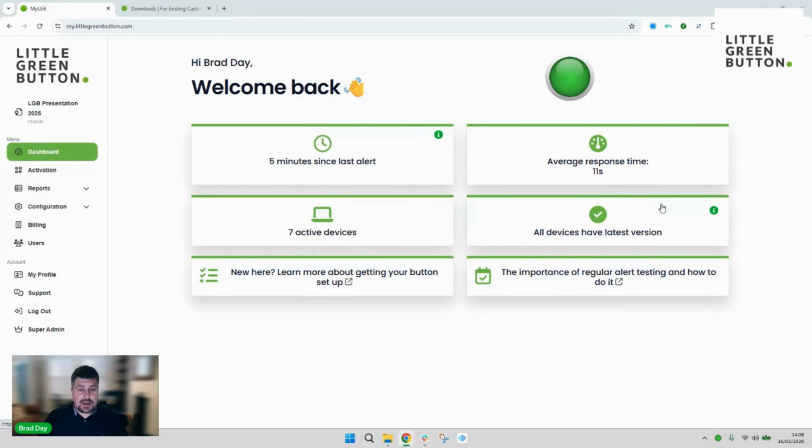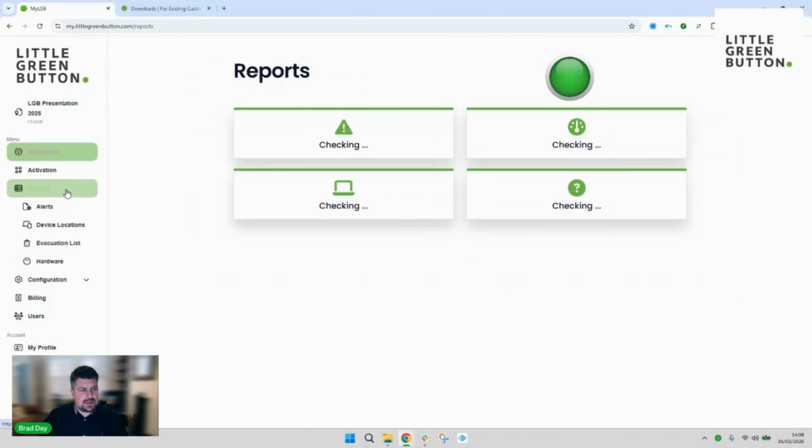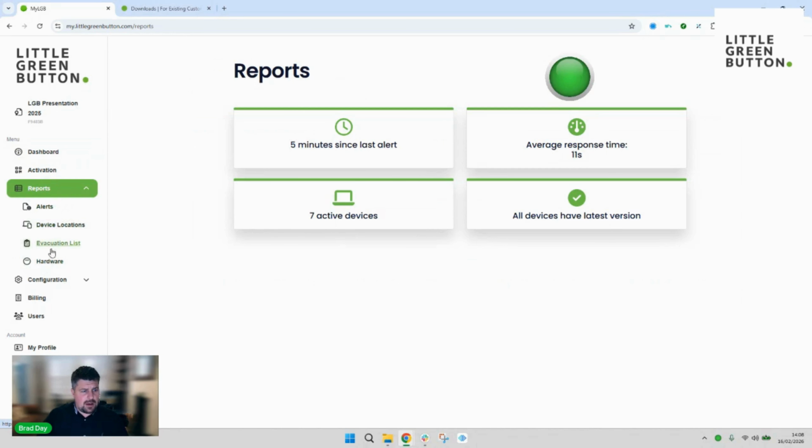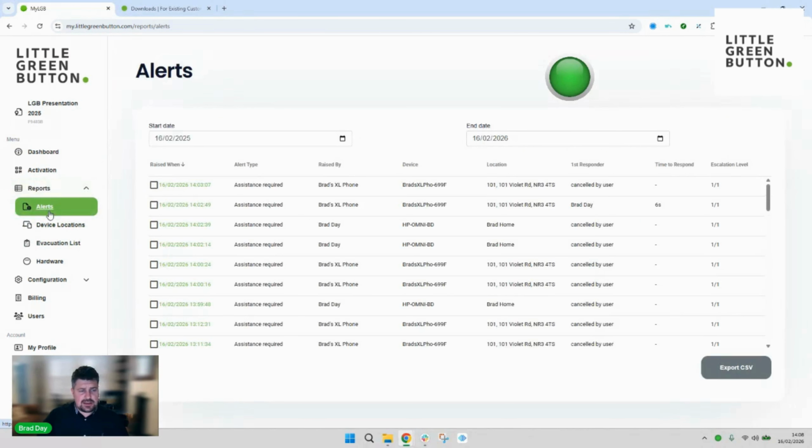This time we're going to be looking at the report functionality where you can pull those reports, which shows the life and usage of your subscription and how your users are interacting with it. If we click on the reports tab here on the left, you'll see it opens up a bunch of different reports. Let's look at the alert report.